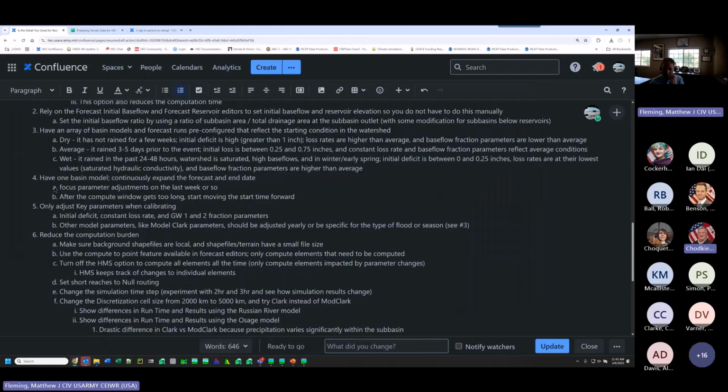All right. Option 5 to consider here: only adjust your key parameters when calibrating. If you have your array of basin models, if that's the approach that you choose, then you don't really have to make those big structural changes. Your Clark parameters are going to be okay, your routing parameters are going to be okay, and for the most part, other parameters too. In that case, you really only have to focus on some key parameters here.